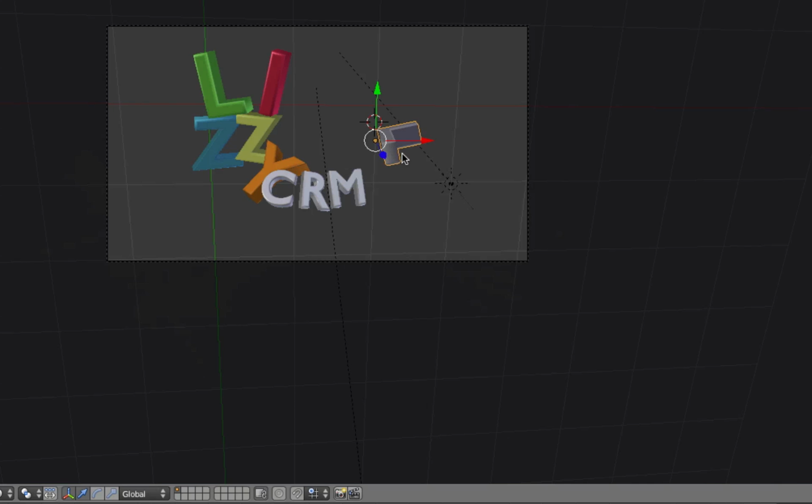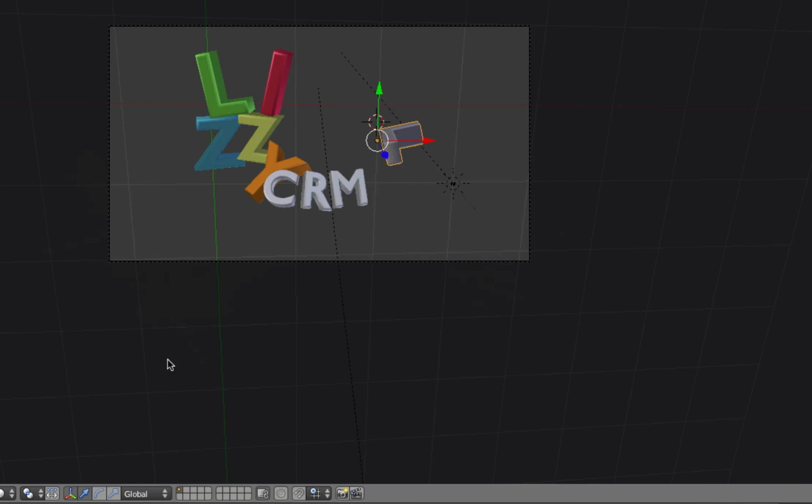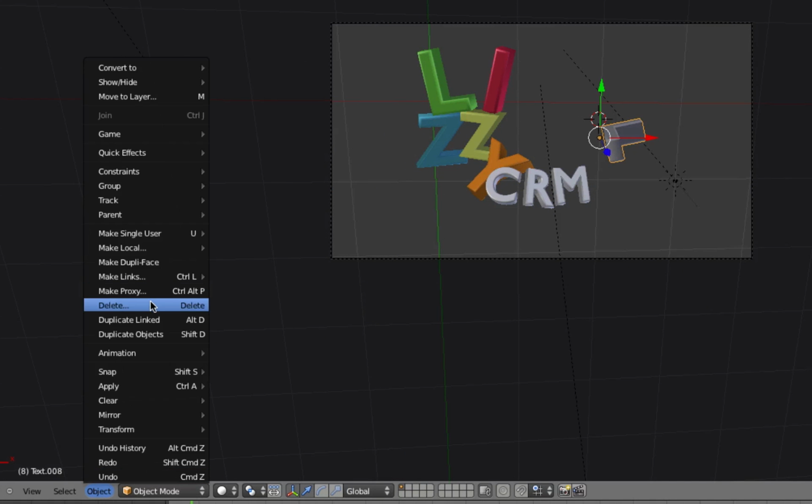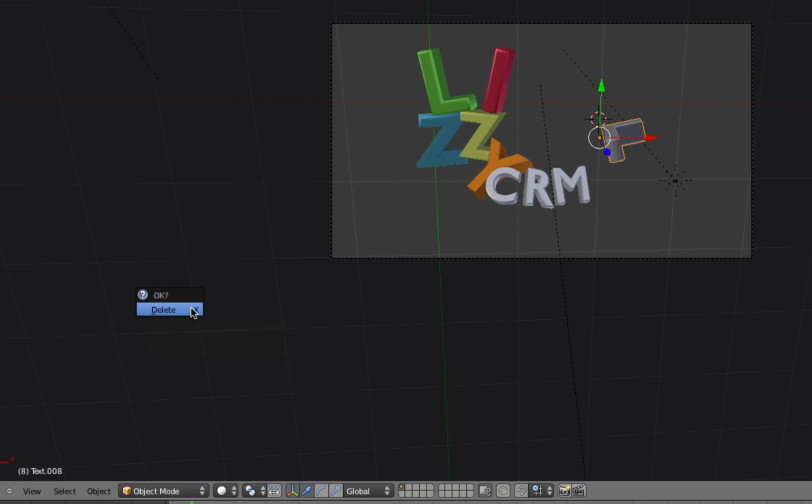So I'm going to go ahead and delete this particular object. To do that, I select the object. I come down here to Object and tell it to delete, or you can hit the delete key, and then you have to click delete to get it to go away.